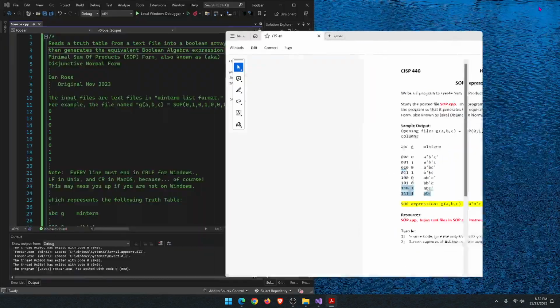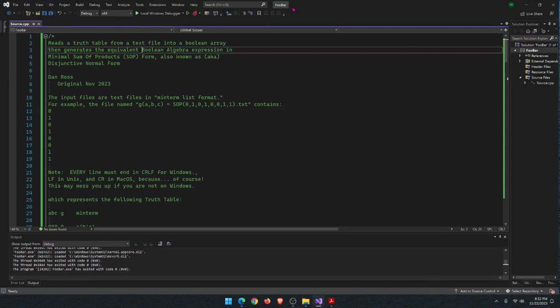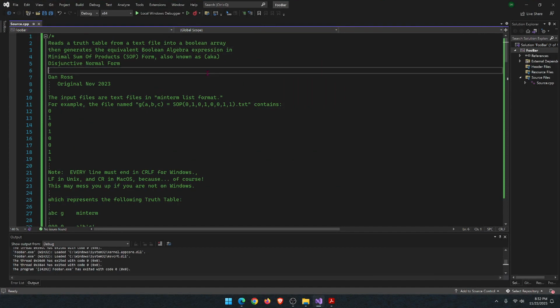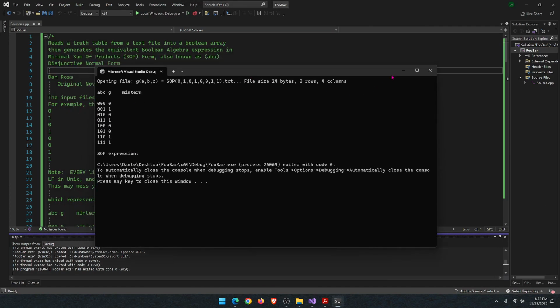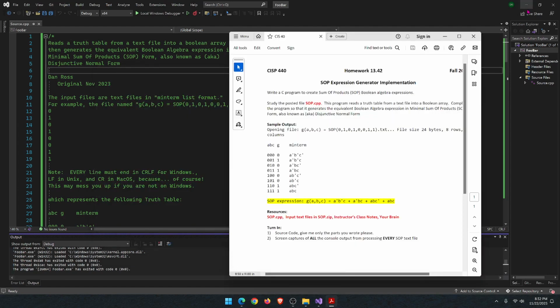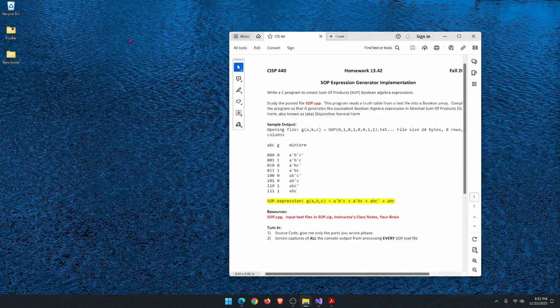Anyway, let's look in the code what that looks like. I've got it in Visual Studio here up and running. This is the CPP file that I've posted for you that partially produces the output. If you run it, this is what you get. You get everything except the minterm and the SOP expression. So that's all you need to finish. It's a pretty easy program, I think.